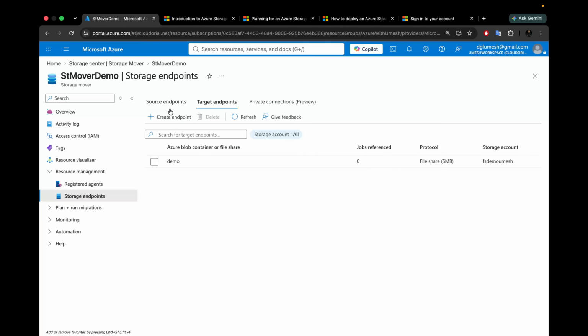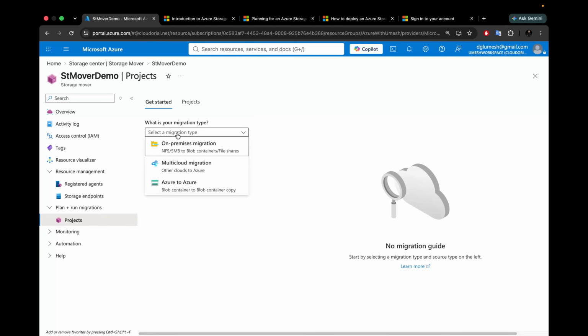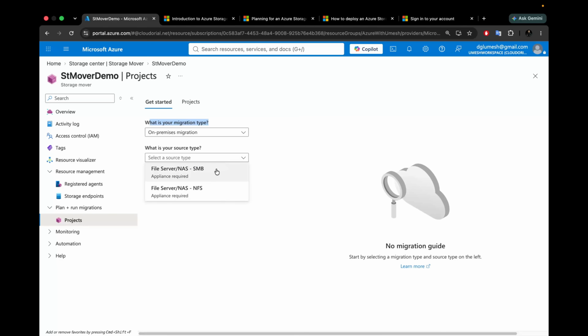Once you have created your source and target endpoints, you can go to projects here. Then you need to select the migration type from Get Started. In my case, I am doing an on-premises migration from SMB. What is your source type? It is SMB, not NFS.